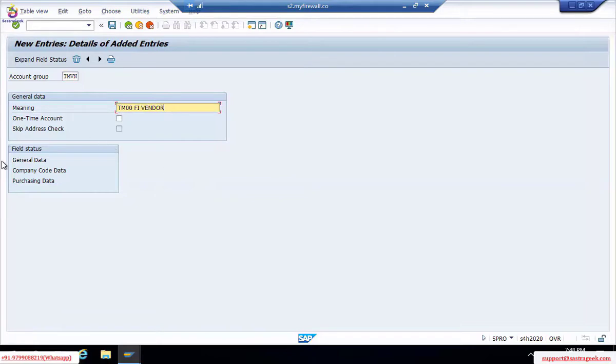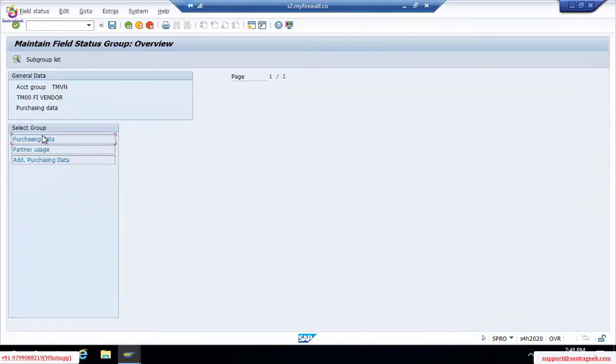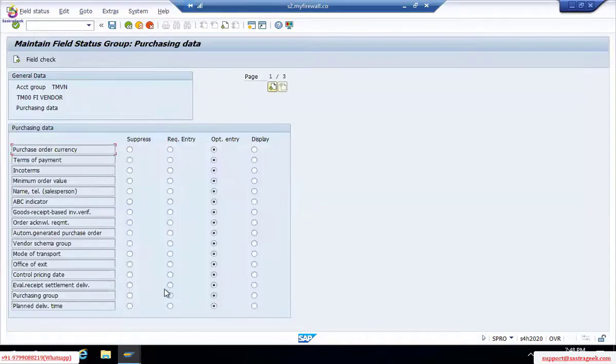Now here, the fields, whatever we used to control for the GLs, in the same way for the vendor and the customer, the fields will be controlled here. It's general data, company code data, and MM purchasing data. You can control the purchasing data related fields from here actually. As of now we are not doing anything on purchasing data related fields.